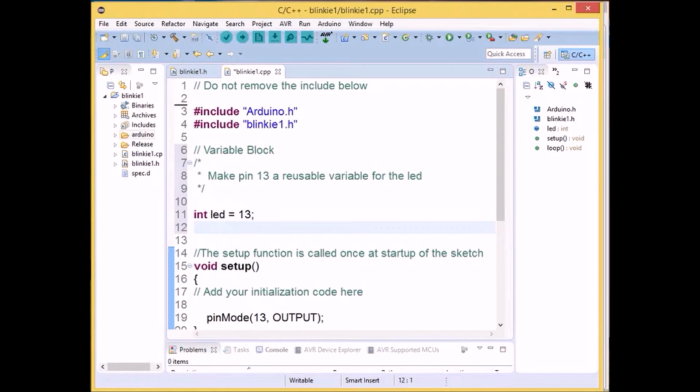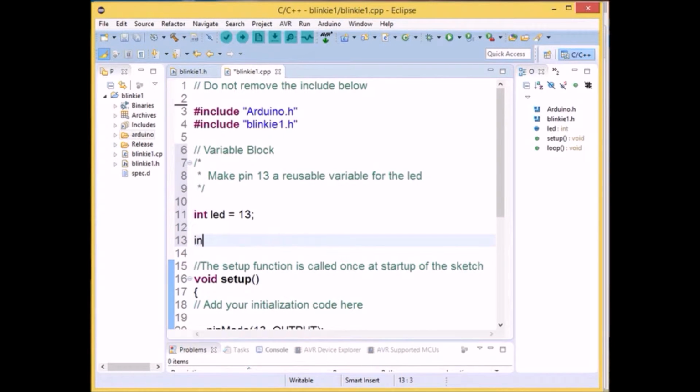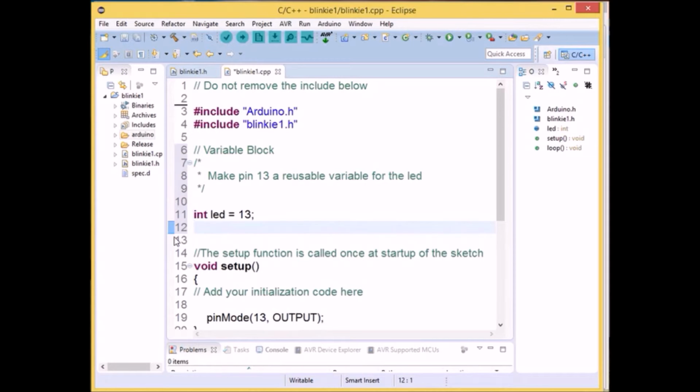Equally, you could go int LED2 equals 7. That's the same. So we will be saying that for pin 7 we want it to be named LED2, and it's an integer. All of the pins that we use on the Arduino are going to be integers. So that's what we need to know right now.